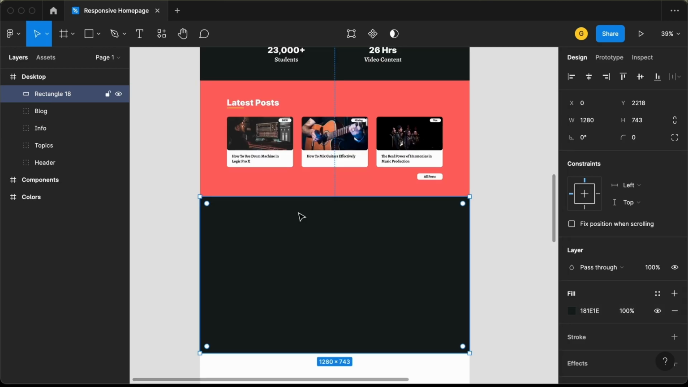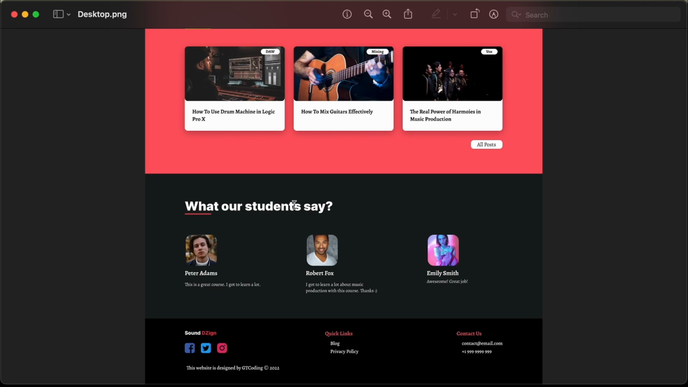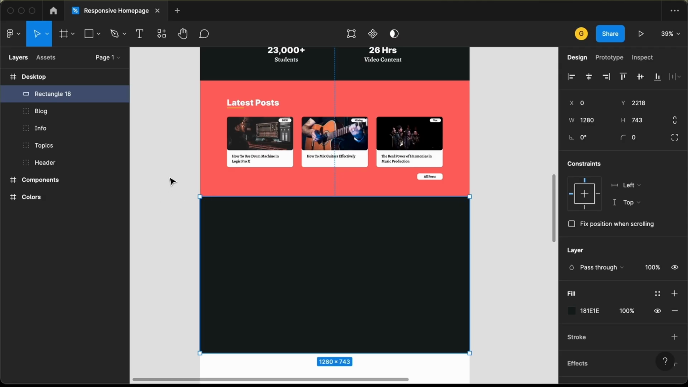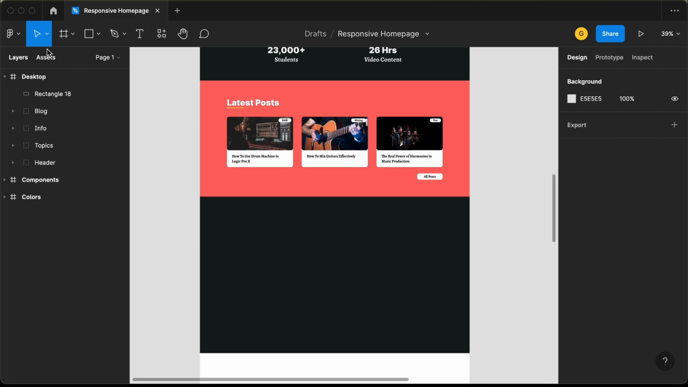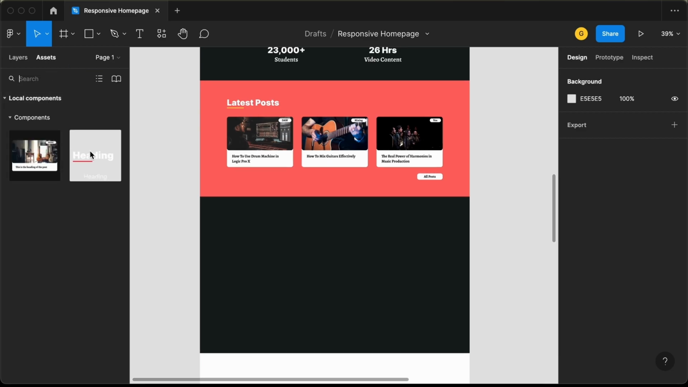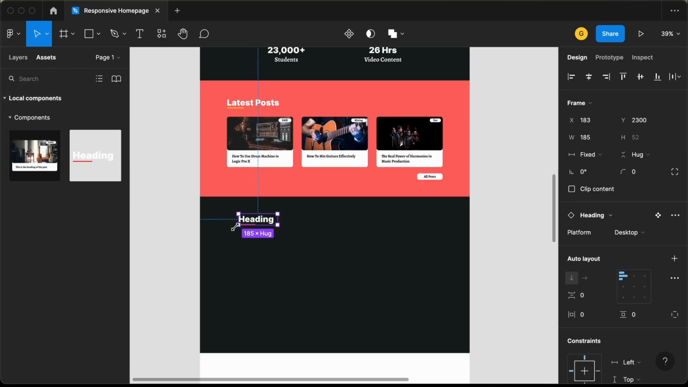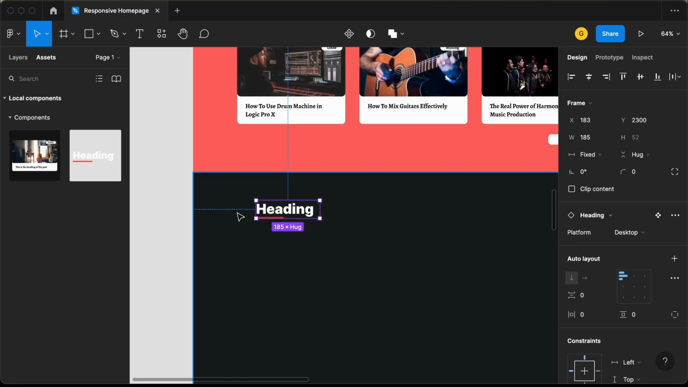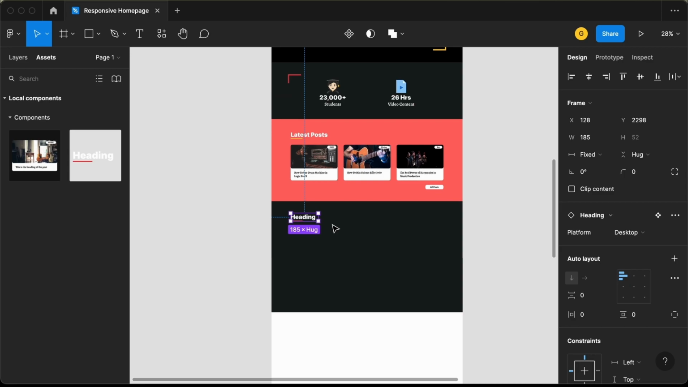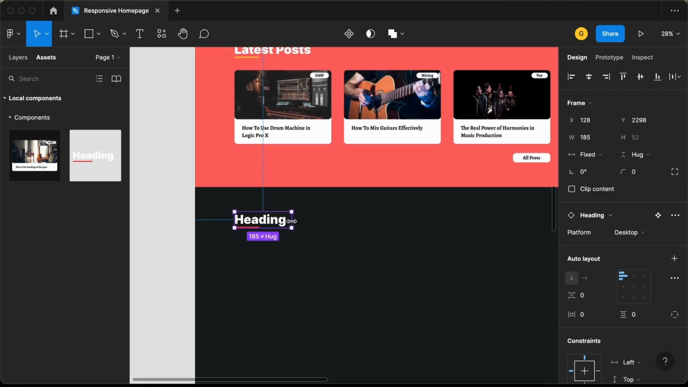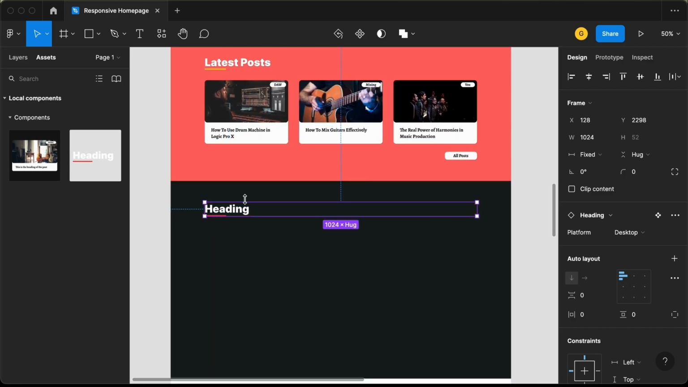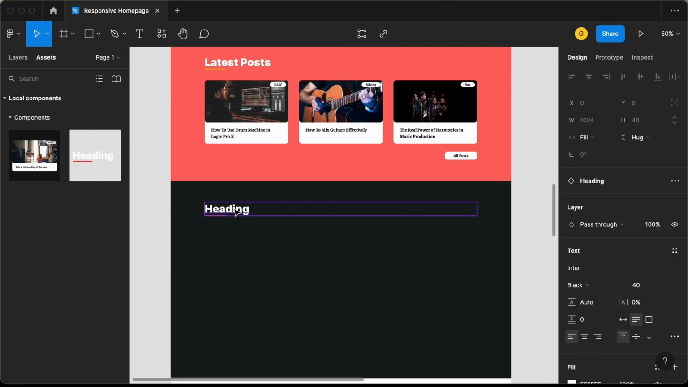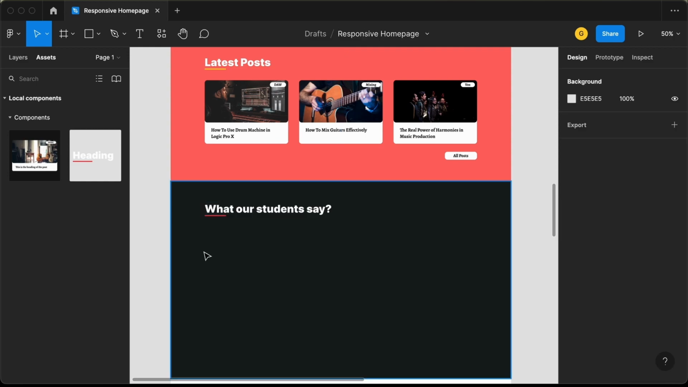Right now the first thing we need to have is this heading which says what our students say. For the heading we already have a component. So let's go to assets, and let's drag this component over here, and from the left I will have a space of 128 pixels, and from the top we will have a space of 80 pixels. And let me just increase the width of this element. Right now let's change the heading to what our students say.